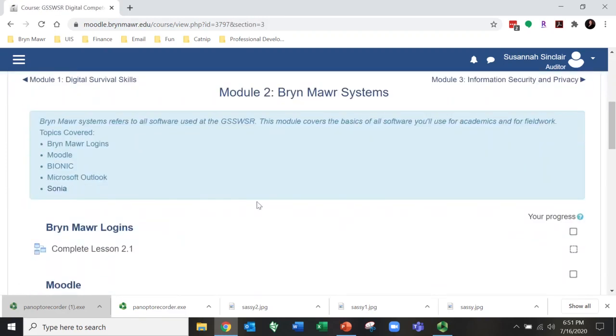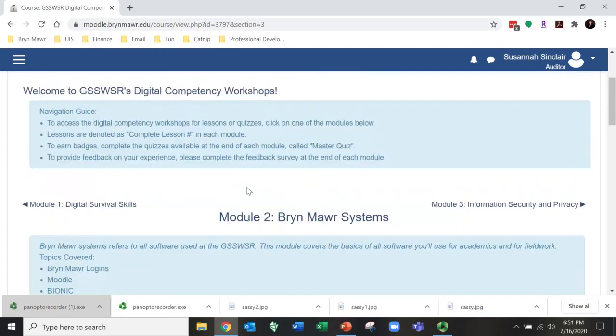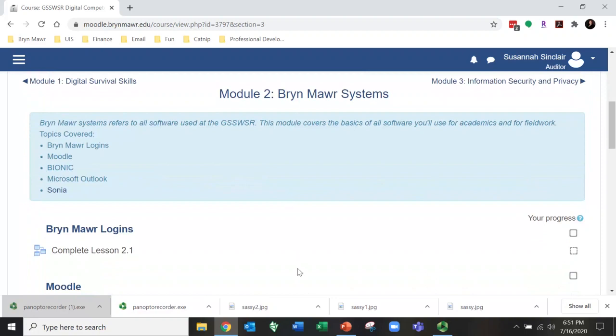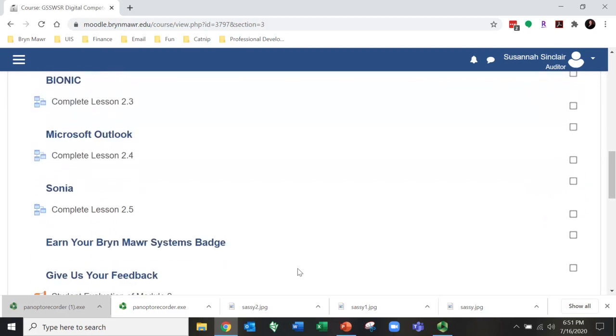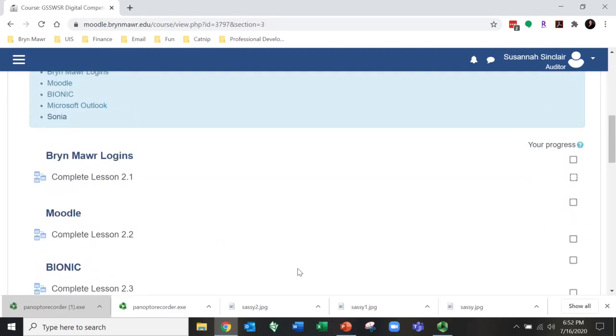As you can see, Module 2 has its own navigation guide underneath that main navigation guide. We wanted to keep functions very consistent across the platform. So, as I noted earlier, Module 2 has 5 lessons. There is a lesson for each software system or access our graduate students will use during their program.